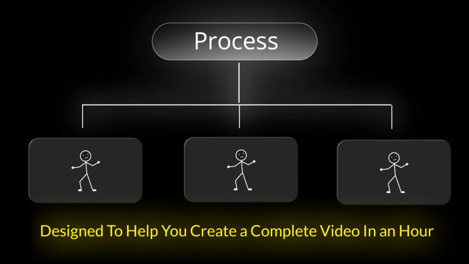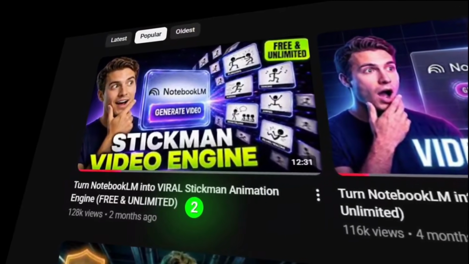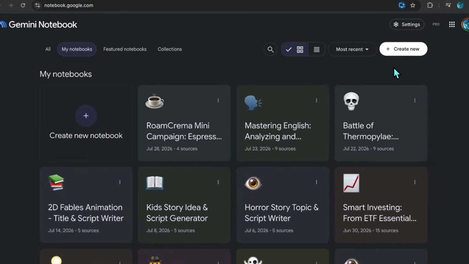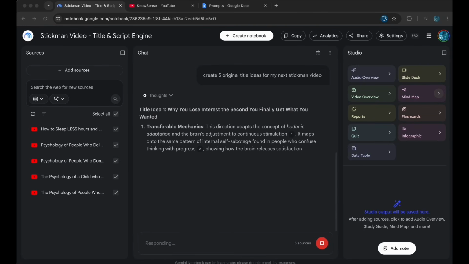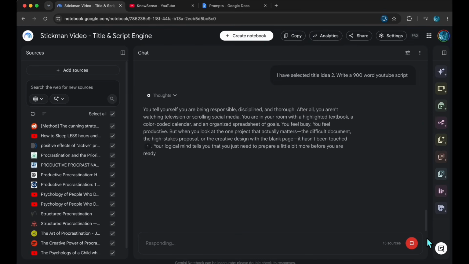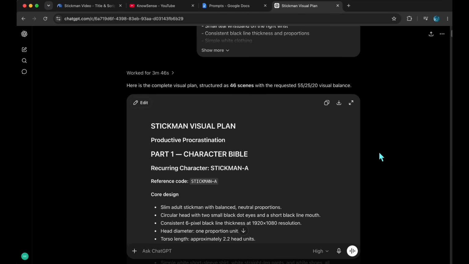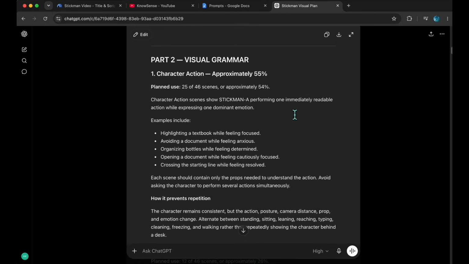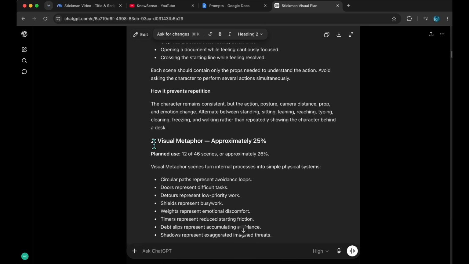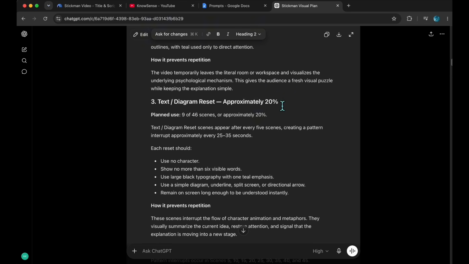in around 1 hour. This is the upgraded second version of my Stickman video, with improved prompts, new scene types, and a stronger focus on viewer retention. First, we will use NotebookLM to study successful Stickman videos, generate original title ideas, and write a monetization-safe script.